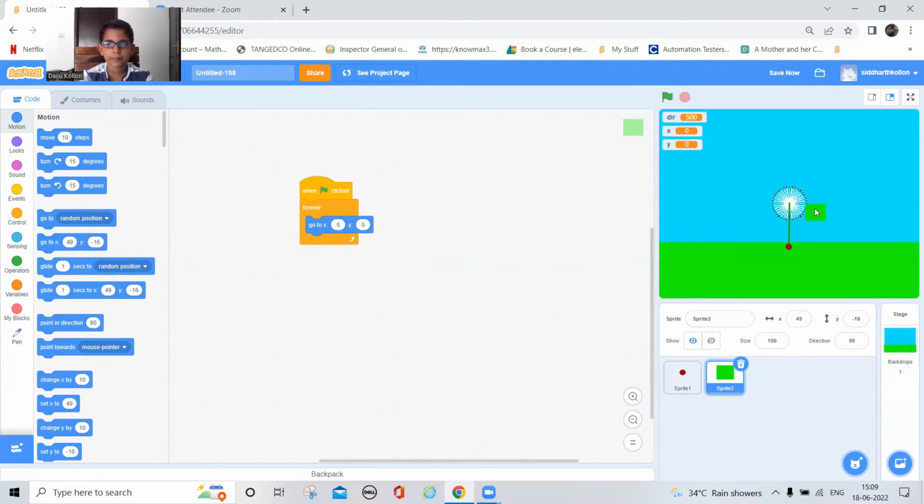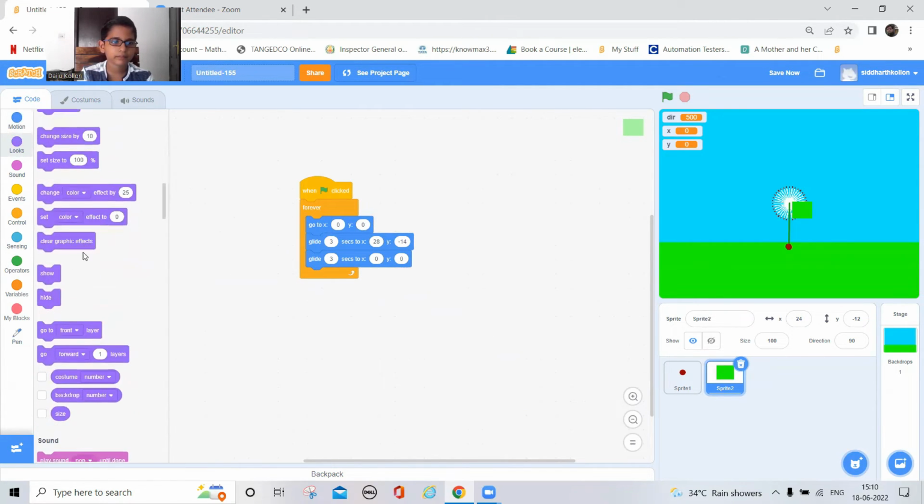Okay, I'll just keep another position like here. Okay, then I'll keep a glide block here, and then keep a glide to 0, 0, and keep the number to 3 in both. So that will make it go here and there. Okay, and this can be hidden, so I'll keep a hide block here. I'll keep it at the beginning.